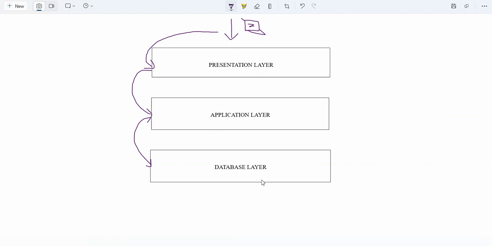The database layer stores all the information. It stores the information in the form of tables, and each table has different fields, for example field number 1, field number 2, field number 3. In one table there will be multiple fields where we can store the information.